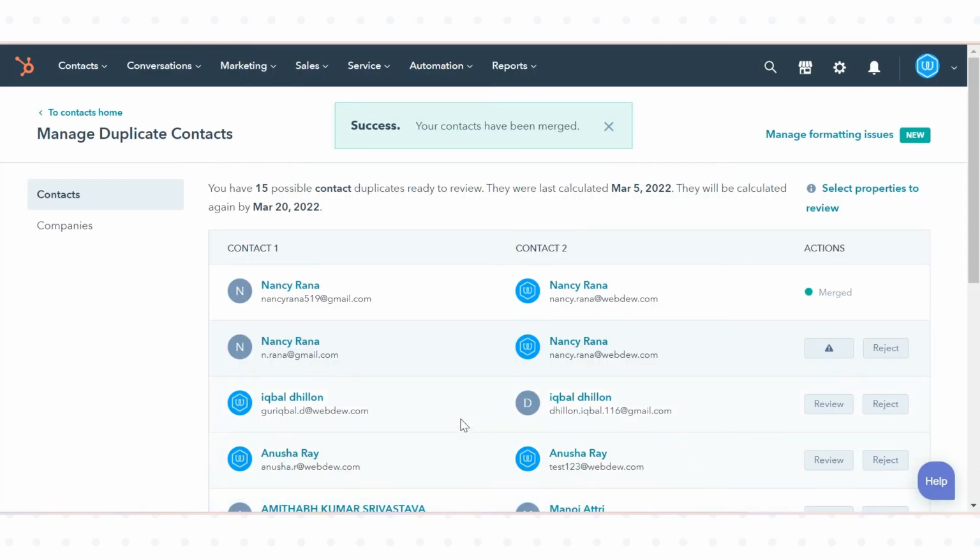If the two records are not duplicates, in the dialog box, click Reject to remove this identified pair from the Manage Duplicates dashboard. This is how you can deduplicate records in HubSpot.